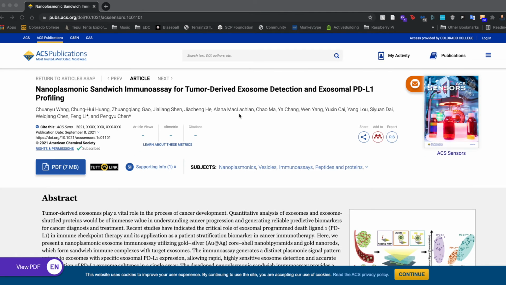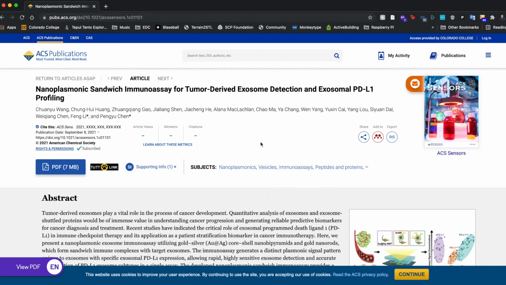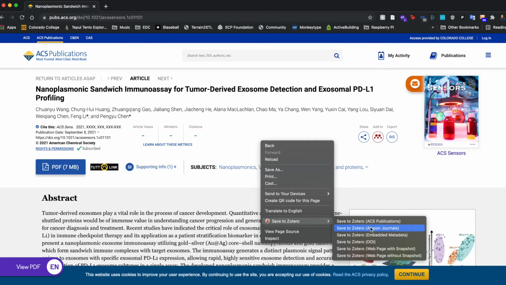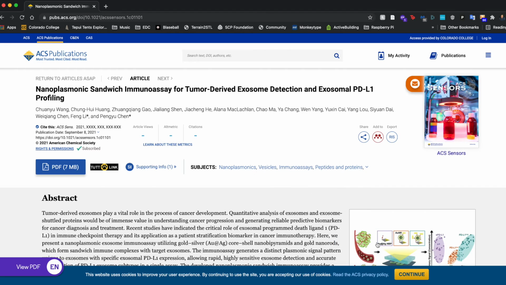And then an alternate way to do the same thing is just to right-click, drop down to the Save to Zotero menu, and I usually select DOI, but any of the options will work and archive the PDF. And that just pulls up the same pop-up.